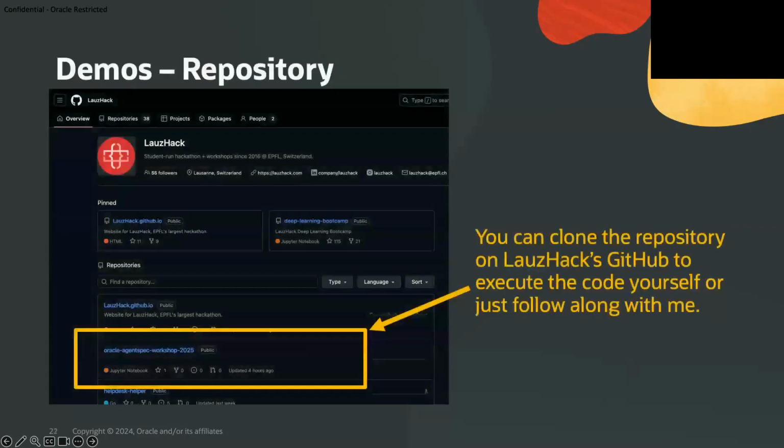So for the demo, the LauzHack team was very nice to create a repository on their GitHub. If you just Google LauzHack GitHub, you will find it. It's named Oracle Agent Spec Workshop 2025. You can clone this, and the setup is pretty easy. There is a good chance that you are able to execute things at the same speed I am.